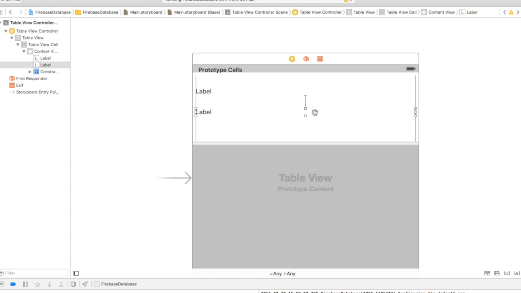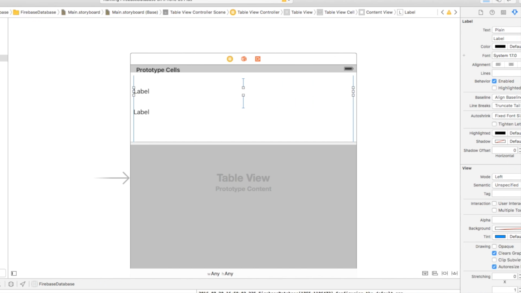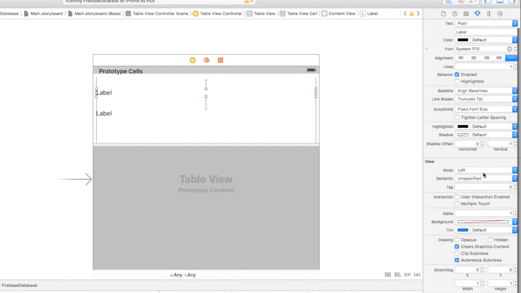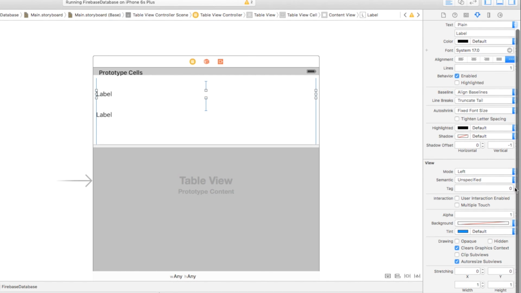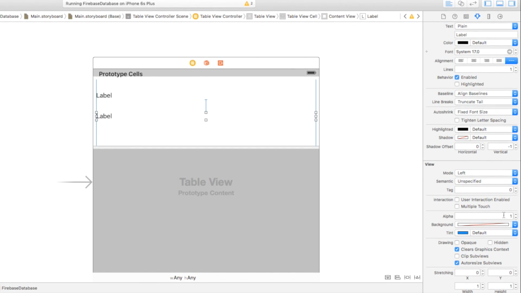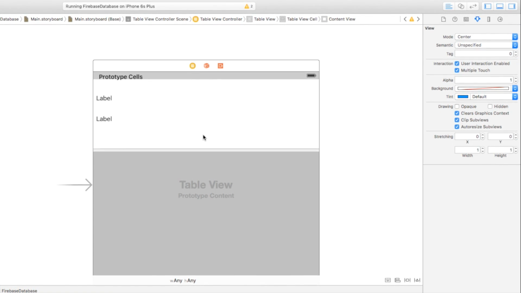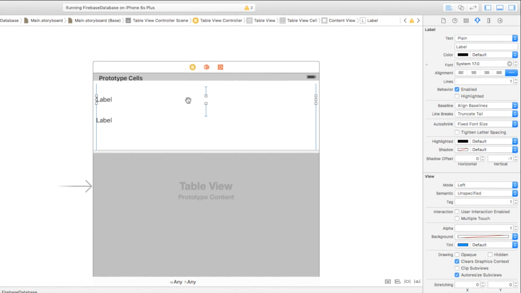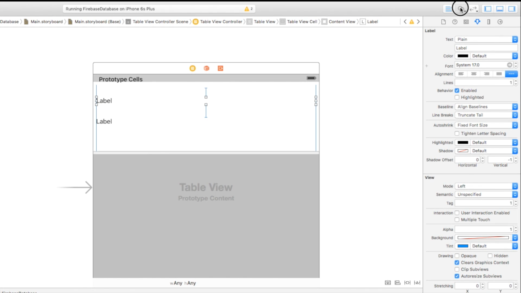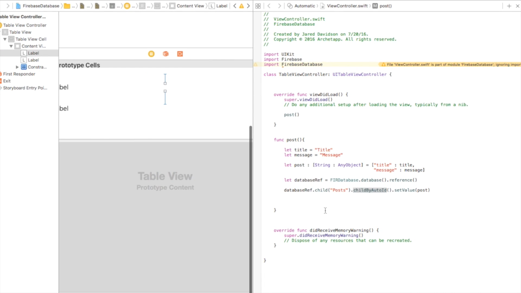So now with these labels, let's add some tags onto them. We're going to go over to our attributes inspector. We're going to add a tag of 1, and then with this other label right here, we're going to add a tag of 2. We're just going to be able to reference these later on inside of programming with those tags that we just added. And now let's open up our assistant editor and start programming these table cells.